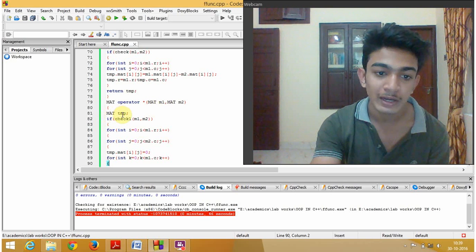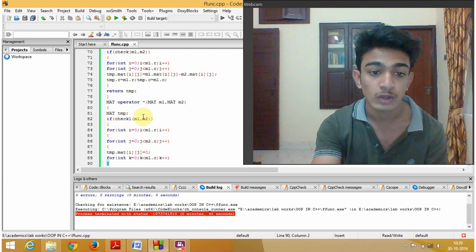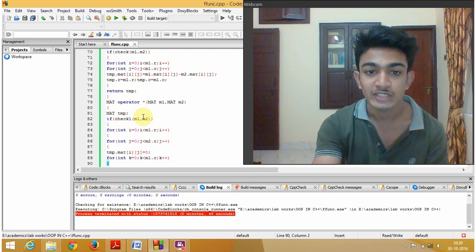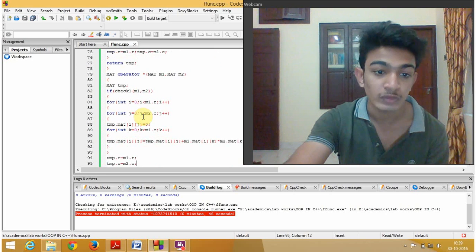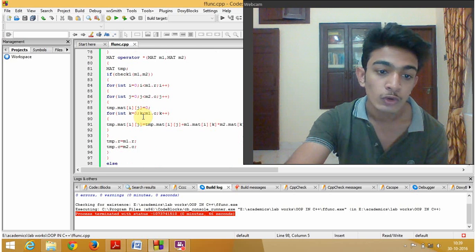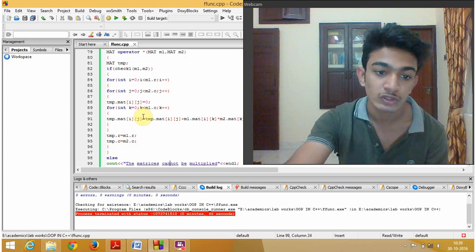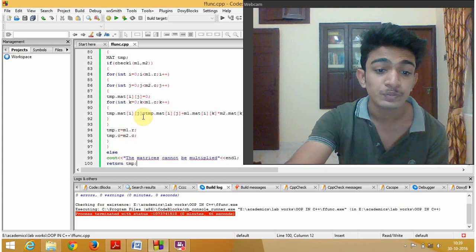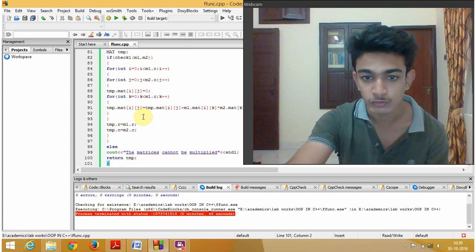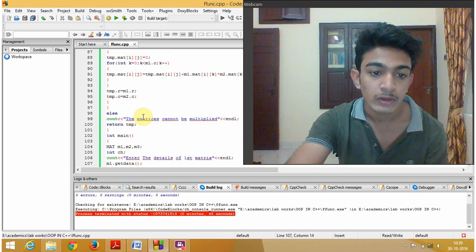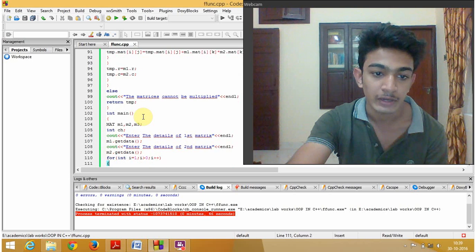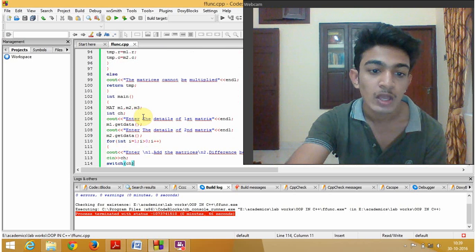And again I declare a temporary matrix, and then if check1 of m1 comma m2, that is, I'm checking whether it's compatible for multiplication. If so, then I use two for loops to do temp.mat of i j equal to 0, and another for loop to do the multiplication. As you know, for multiplication we need three for loops. And then else, if this is not possible, then the matrix cannot be multiplied. Return temp.